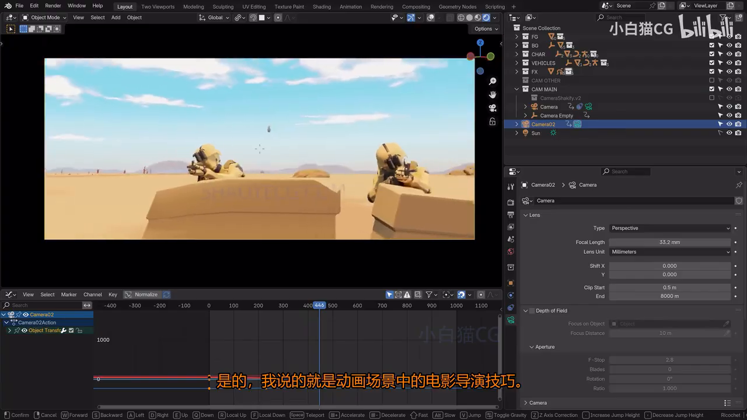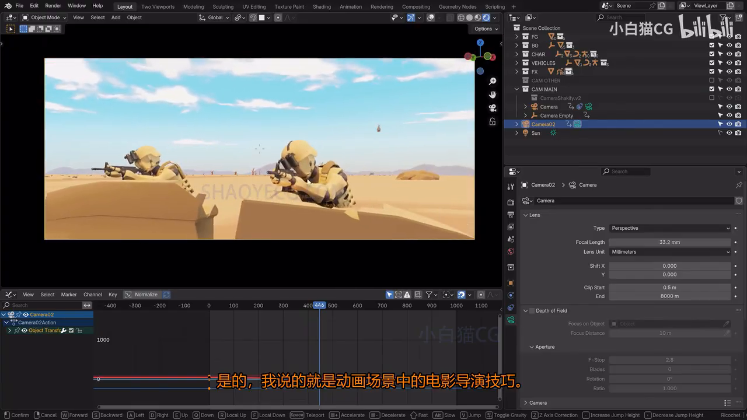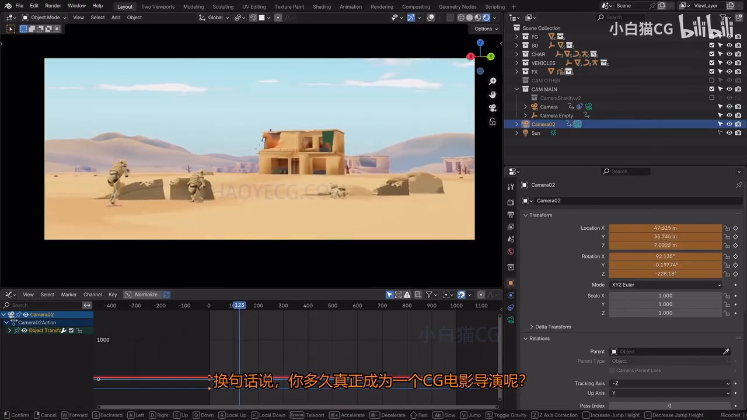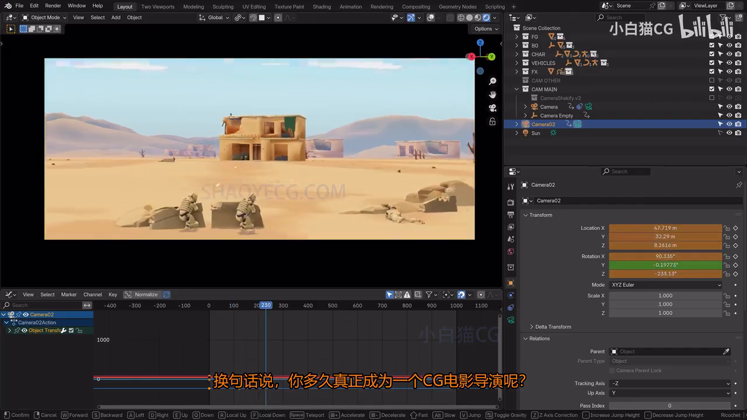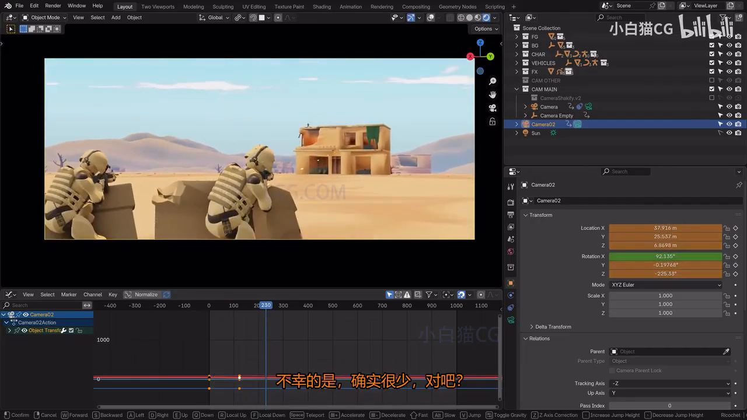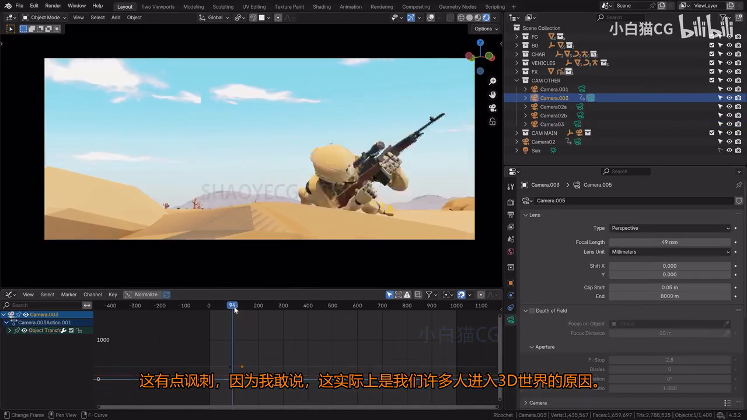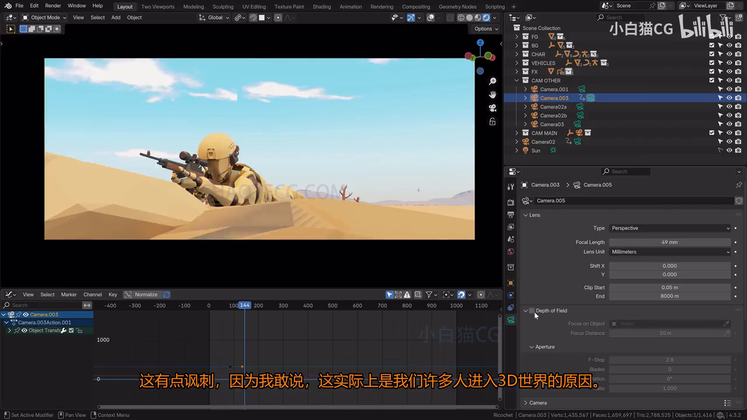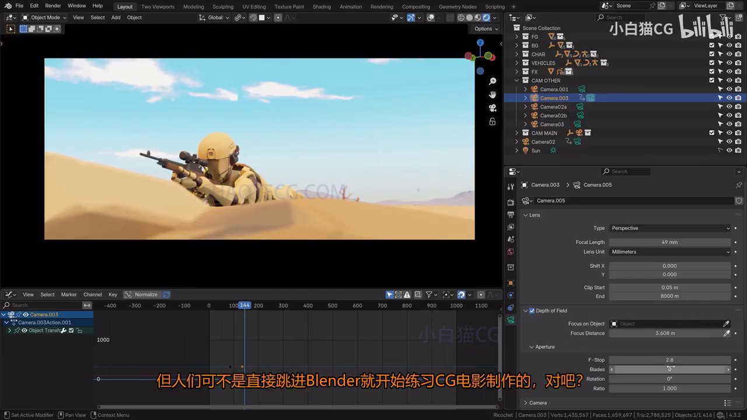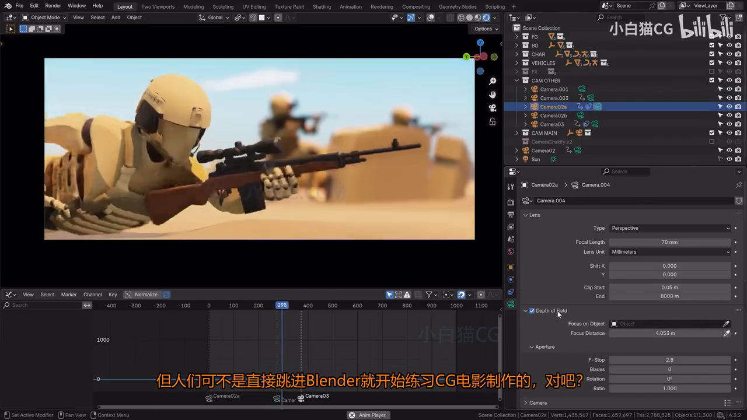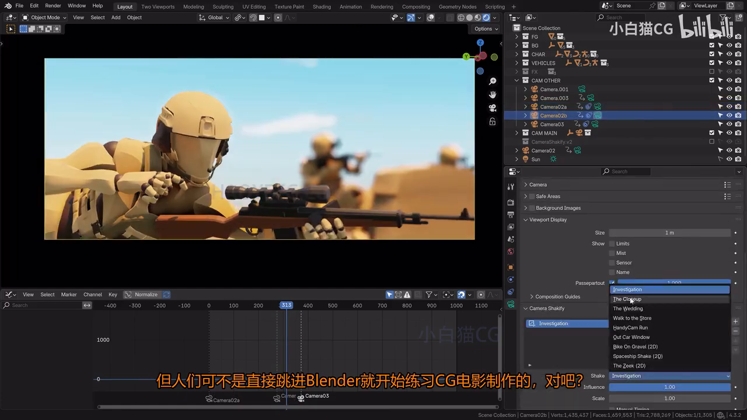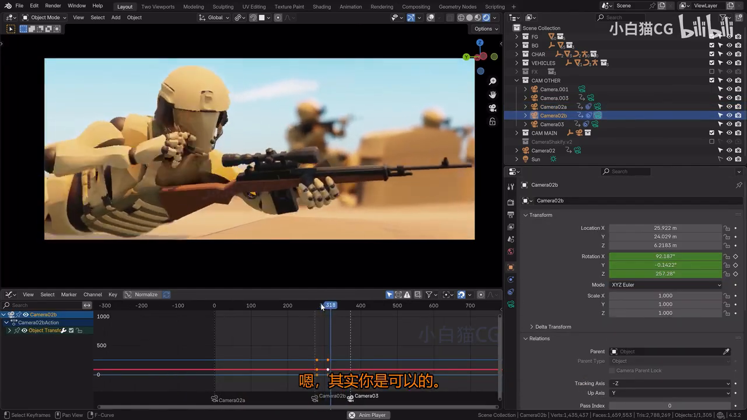Yes, I'm talking about cinematic direction in animated scenes. In other words, how often do you become a CG filmmaker? Unfortunately, quite rarely, right? It's a bit ironic, because I dare say that's actually the reason many of us got into the world of 3D, to make short films. But one does not simply jump into Blender to start practicing CG filmmaking, right? Well, you can.